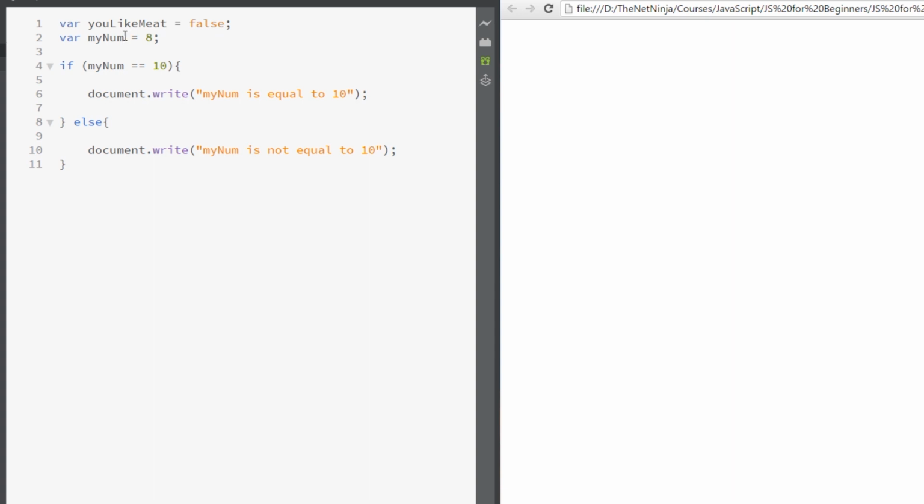Makes sense? So myNum is 8, so it'll come here, hopefully. Evaluate this, find out that it's not 10, so it doesn't execute this. So it goes to the else statement, and it executes this, okay? So let's save that and refresh, and you'll see here it prints out myNum is not equal to 10. If we change myNum to 10 again, then refresh, then it prints out myNum is equal to 10, which is this one, because this evaluates to true, and it doesn't have to do the else statement here.